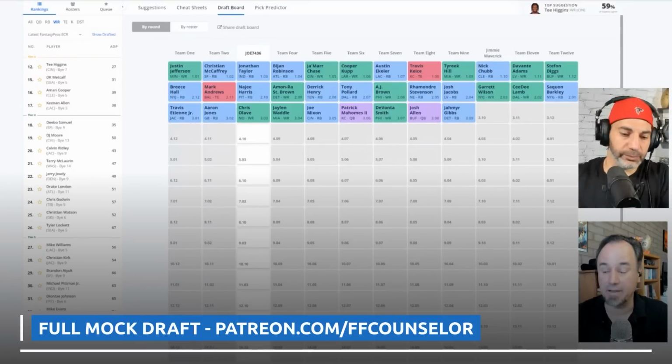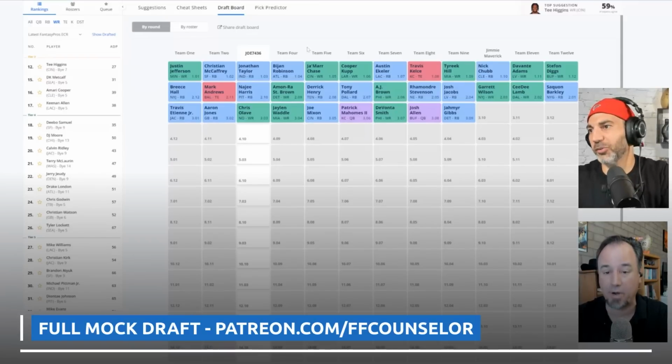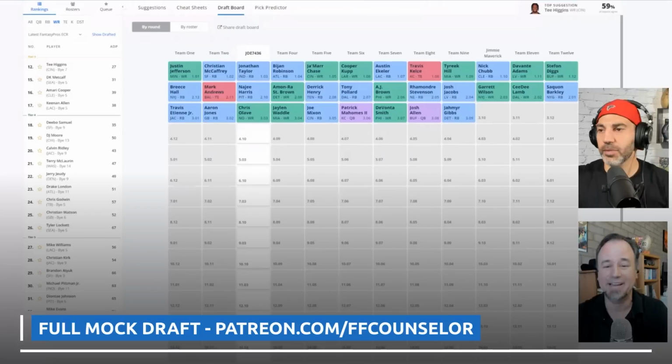Yeah, I love that. And I also love Najee. Again, a complete workhorse in an improved offense with a second-year quarterback. I think he's going to be just fine. He's going to get excellent volume, and I'm kind of jealous that you got him. And look at what happened on the draft board. Jahmyr Gibbs came off right before my pick. Doesn't that just figure? Absolutely.